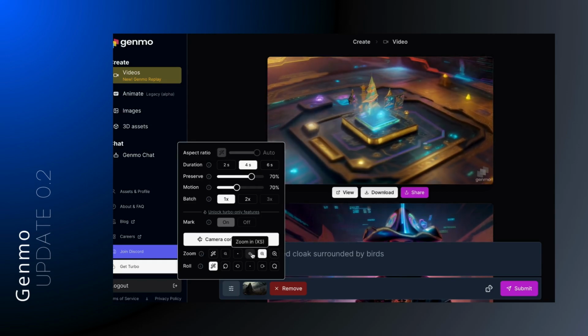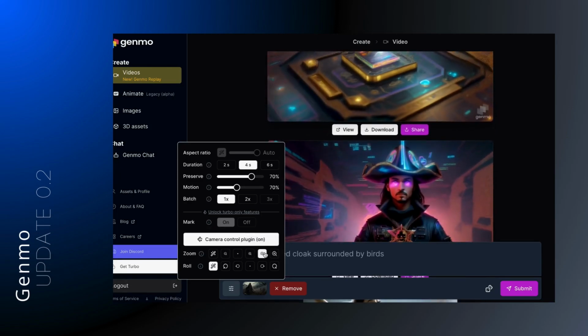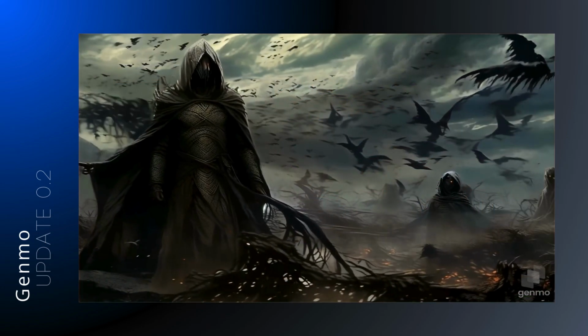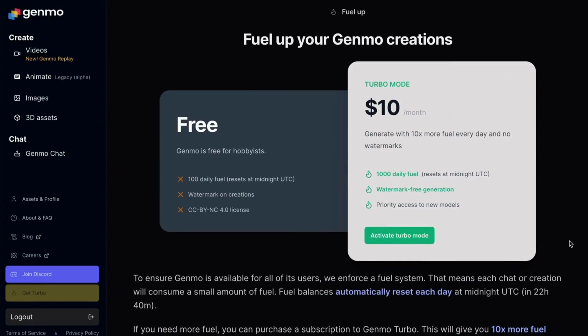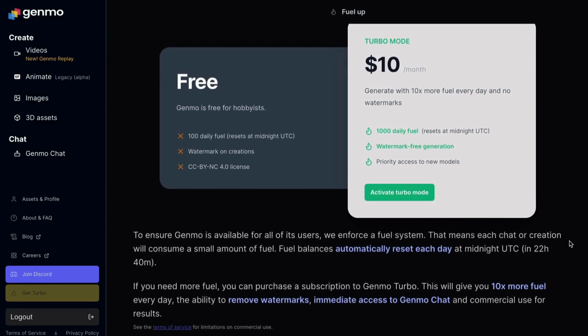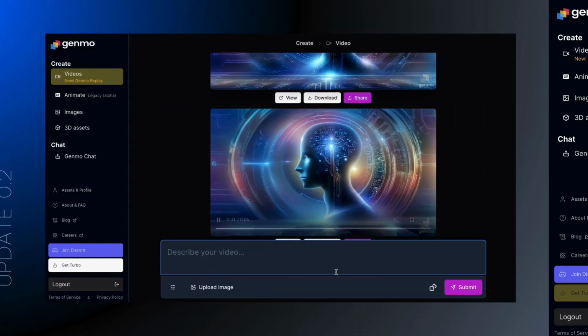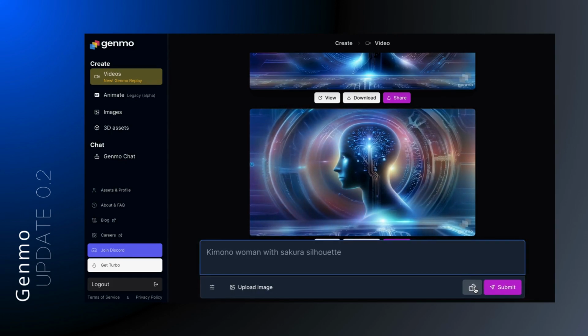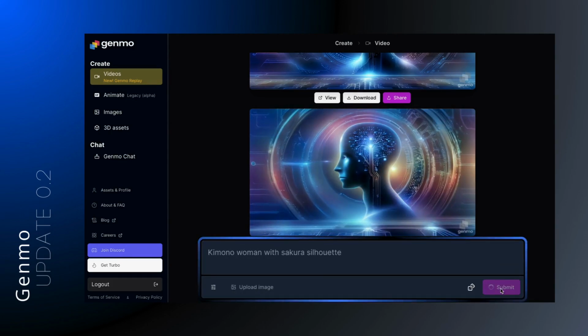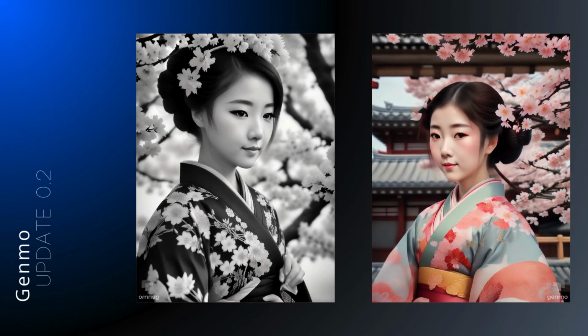Version 2 also has fewer distorted faces and trippy artifacts, meaning smoother and more detailed video results. Genmo Replay is free to try with credits that replenish daily. Upgrading to Genmo Turbo removes watermarks and enables commercial use. To get started, go to the website and type in a text prompt, or just roll the dice for a random prompt. You can turn your wildest ideas into video masterpieces.